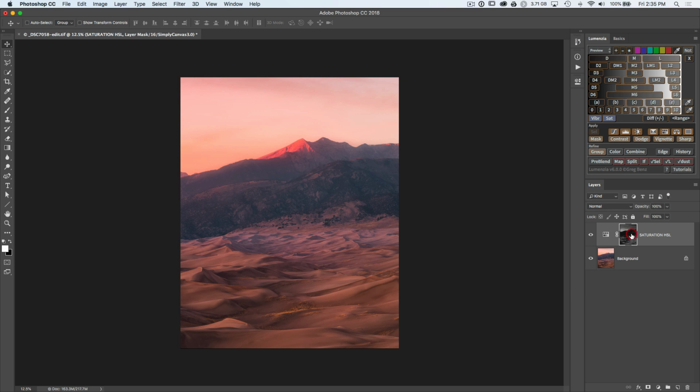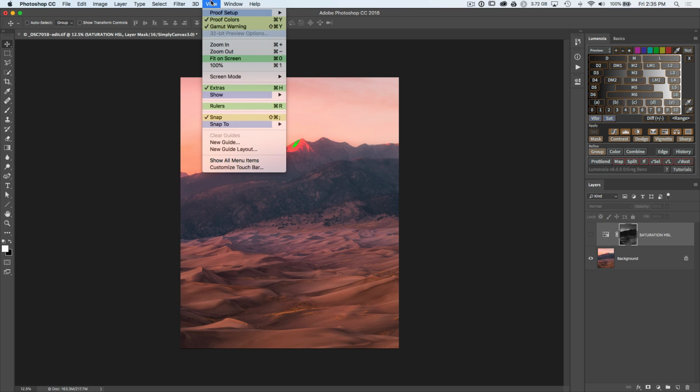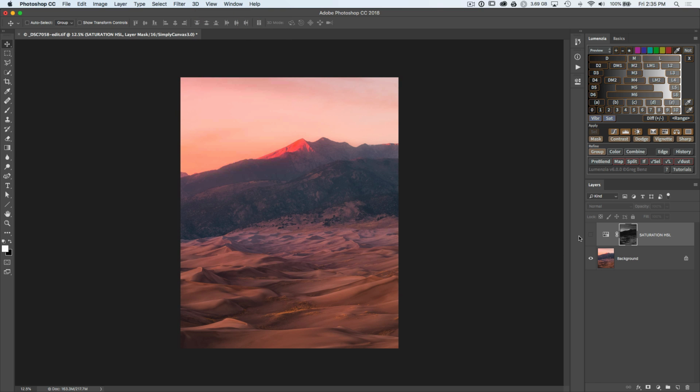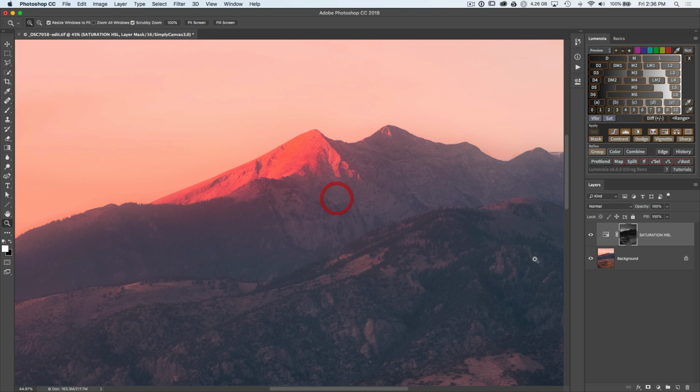And of course, you could further refine this mask if you like, but you see how this nicely adjusts the image. And let's just go up to View, Gamut Warning, turn that off. And now looking before and after, you can see where the mountain is gaining a lot of additional detail here from before to after.